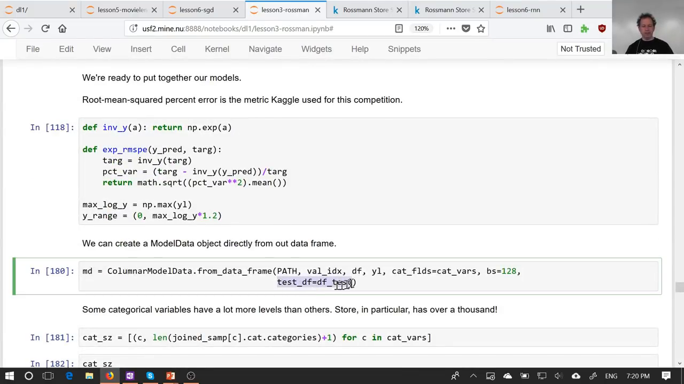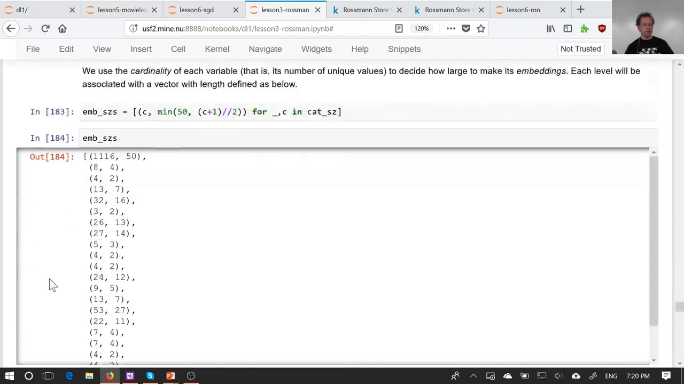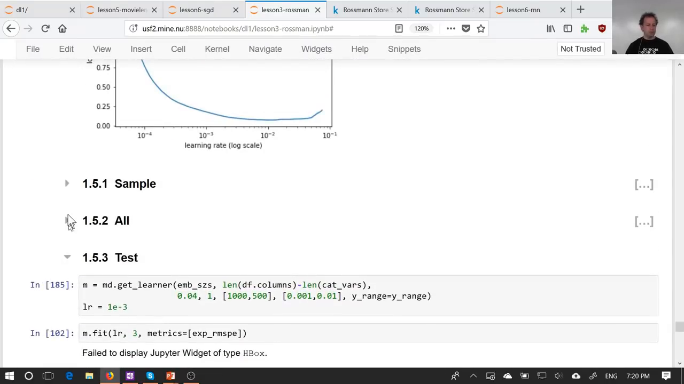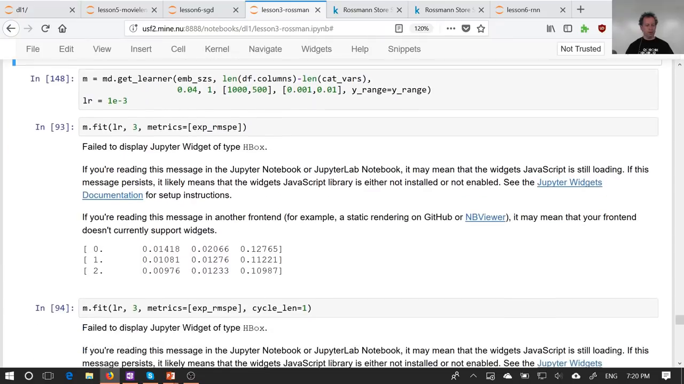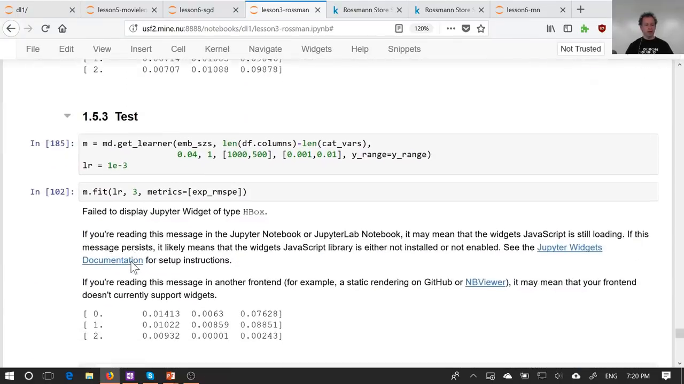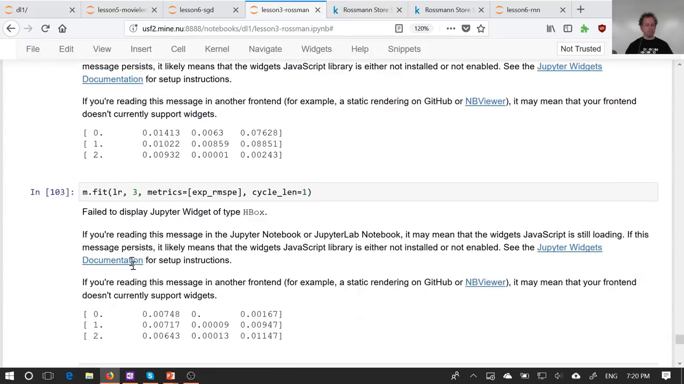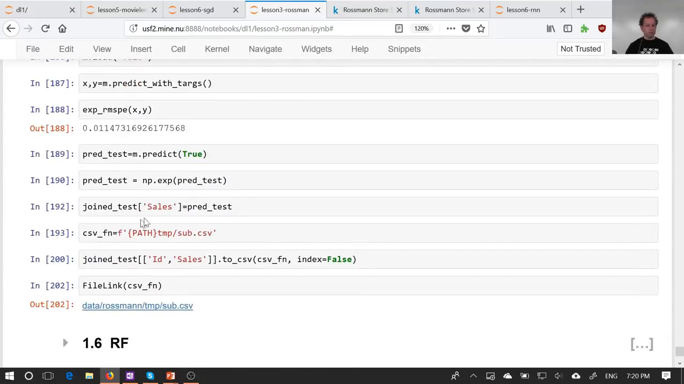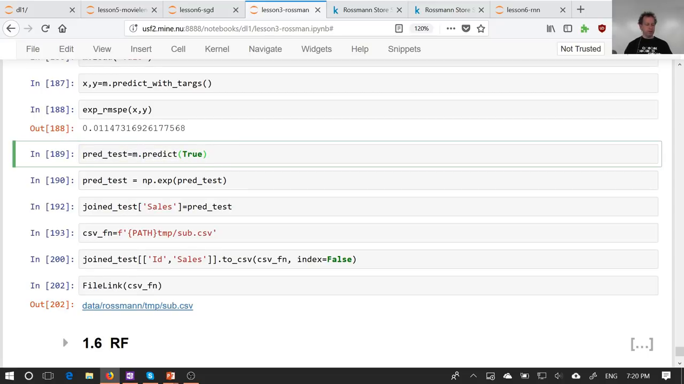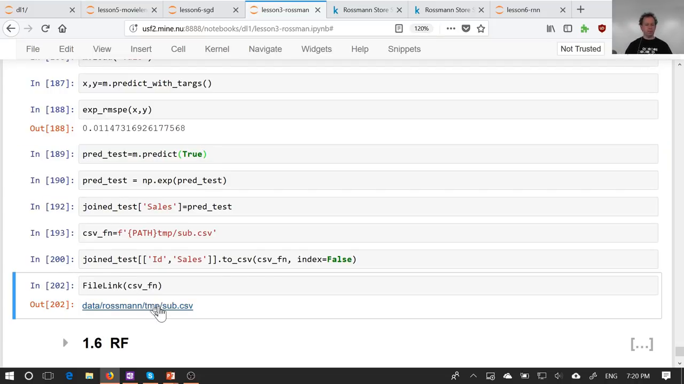We just have to pass in the test data frame in the usual way when we create our model data object. And then there's no changes through all here. We train it in the same way. And once we finish training it, we can then call predict as per usual, passing in true to say this is the test set rather than the validation set, and pass that off to Kaggle.